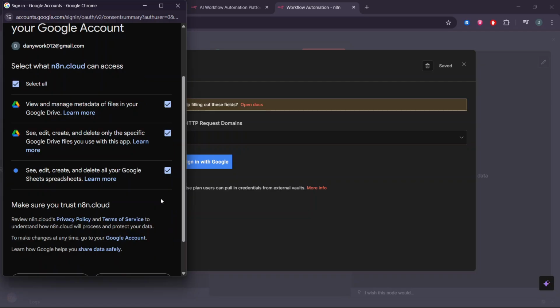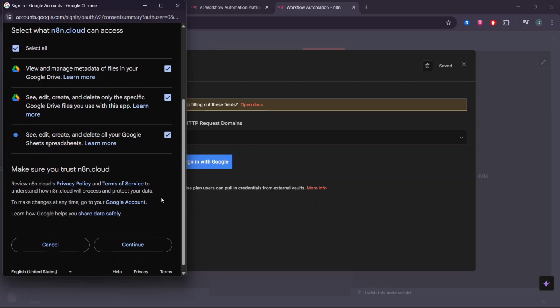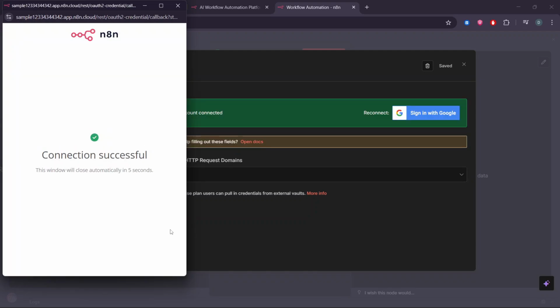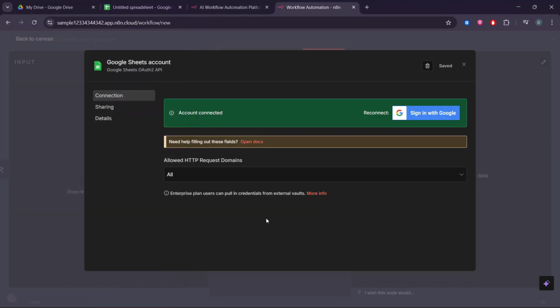Once you've signed in, Google will show you a permission screen. After you review those permissions, click Continue. N8N will then bring you back to your workflow, and you'll see a message confirming that your Google Sheets account is now connected. After that, you should be able to use your new credential instantly without any interruptions.